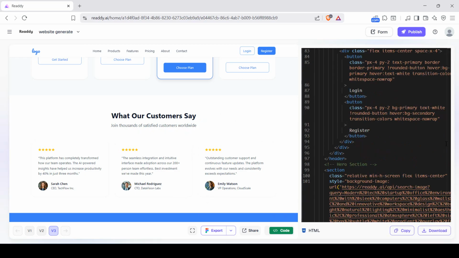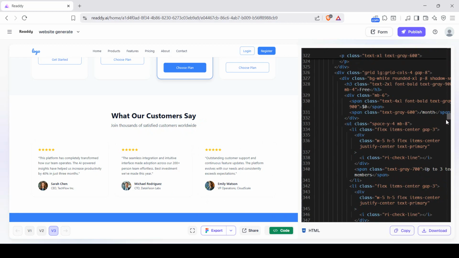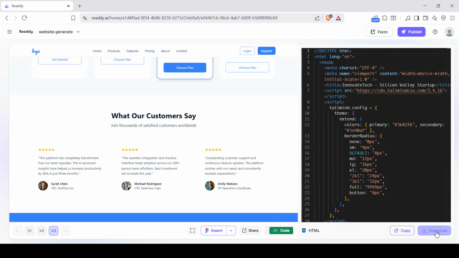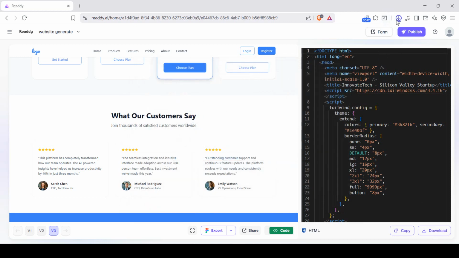So that is the total code behind this. It is a simple HTML code, and HTML, CSS, everything is in here. Okay, you can copy this code. If you want to download it, you can also download it here. If you press download, it will download one file. I click save. Now it is successfully downloaded.